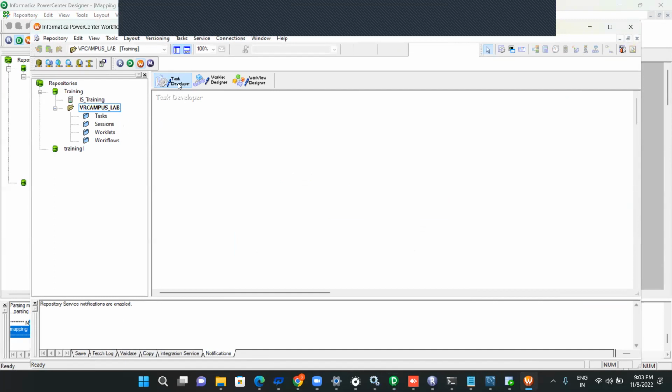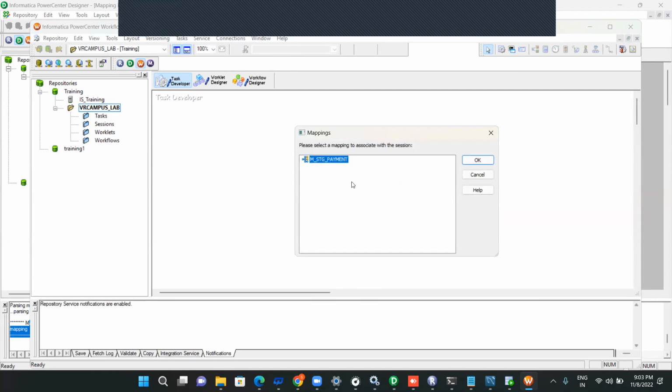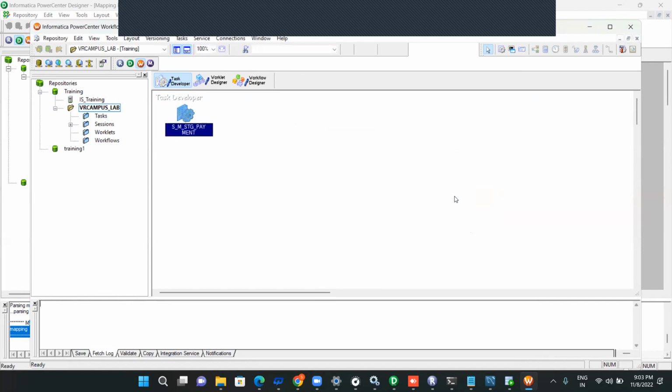Normally the sessions will be created in the Task Developer. So this is the Task Developer, and the next ones we'll discuss later. For now, just focus on the Task Developer. To build any task, you have to go to the Tasks menu on top, click on create. Even for tasks you have to give a name, with the combination S underscore, normally the mapping name. Create. Now it will show you which mapping this session is supposed to be associated with. This is the session. Click on done.